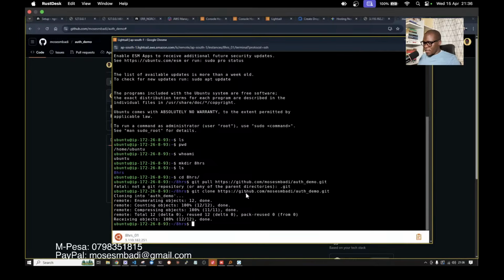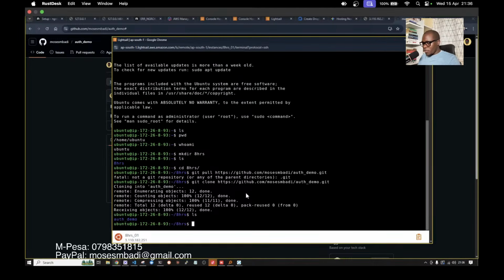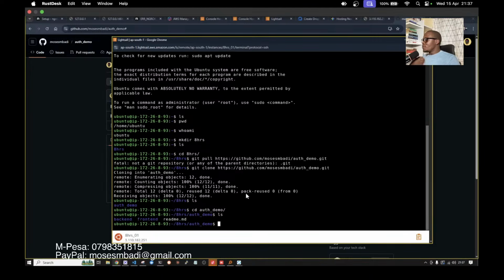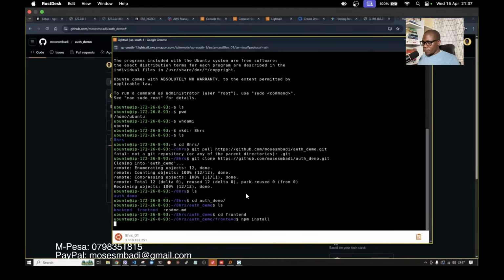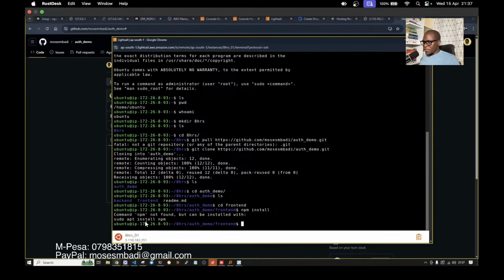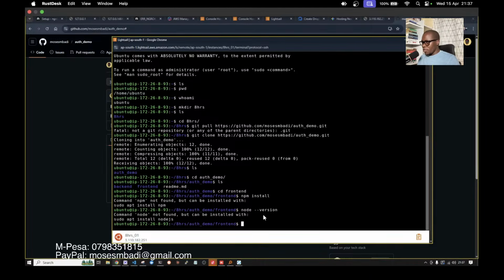Now let's go inside the project. So we'll do ls. We see auth demo is there. We do cd auth demo. We do ls. So we have to run the backend and the front end and see what happens. So let's start with the front end. I will do cd front end, and then inside front end, I'm going to do npm install. Now it tells me that npm is not available. Let's first confirm if node.js is available. Remember, to run any JavaScript code, you need node. So I'll say node --version. And it's telling me node is not installed.